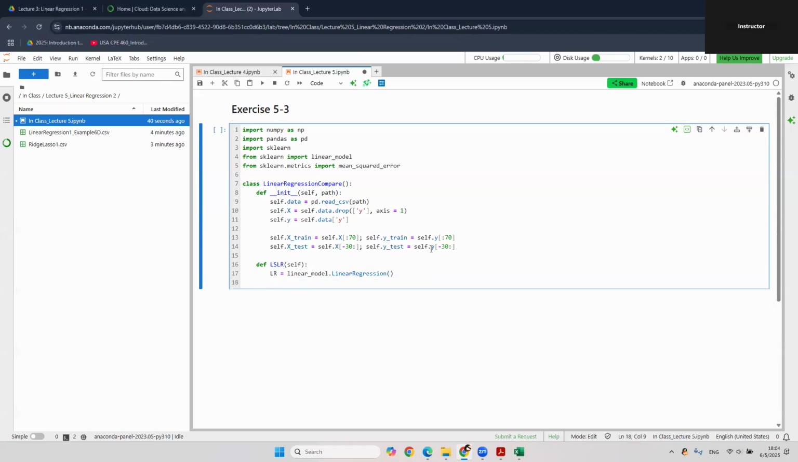Here, again, you can definitely make it to be self.lr, but here to make my life easier, because I know I will not use it again, hence I didn't make it an attribute. I just make LR a transient variable, or I should say transient object. LR.fit(self.x_train, self.y_train).